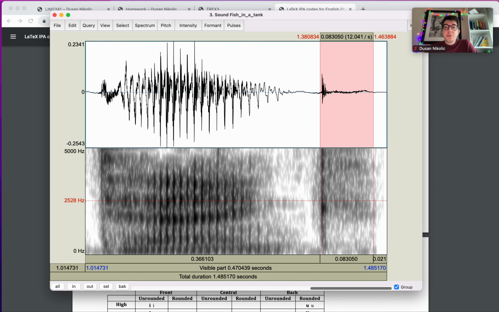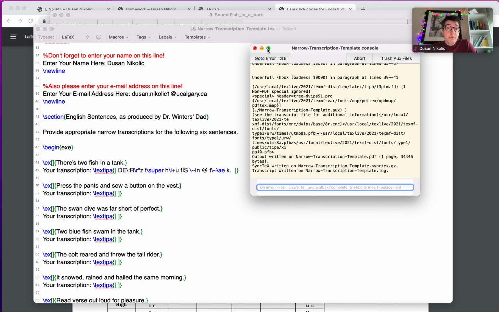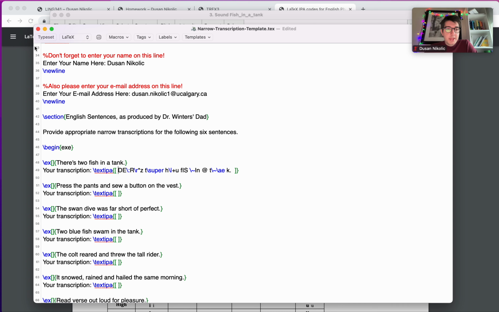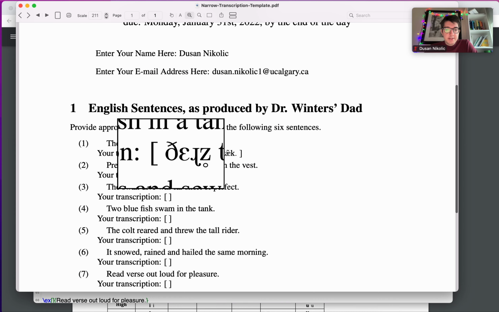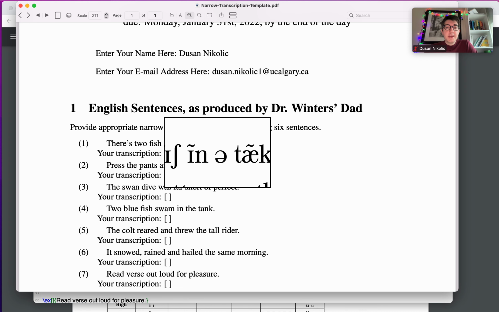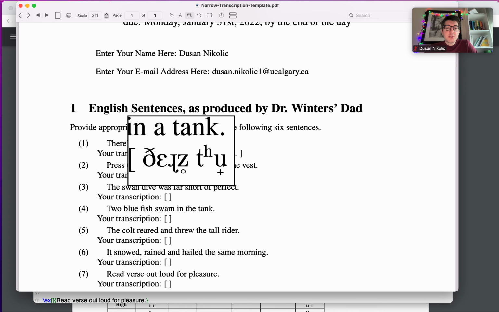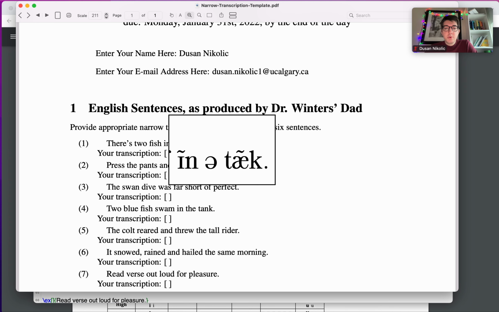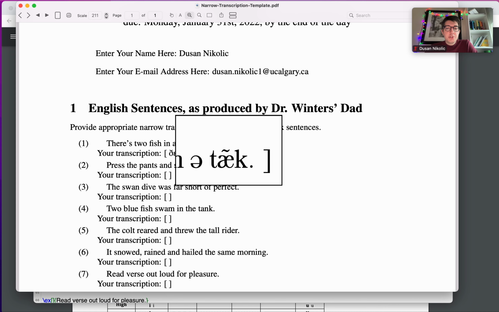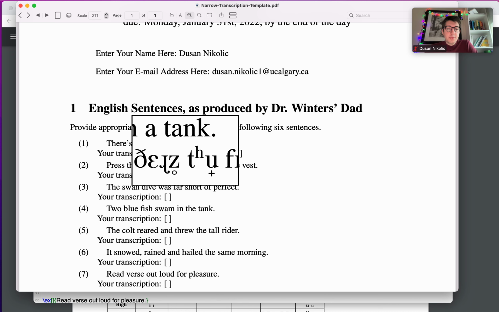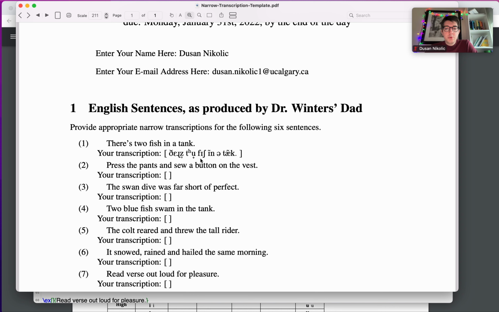What I haven't mentioned to you is quite an important part of this example, and that's the stress. So I didn't put stress anywhere because all of these are monosyllabic words. There's two fish in a tank, right? There's two fish in a tank. No need for stress marks in this case, right?